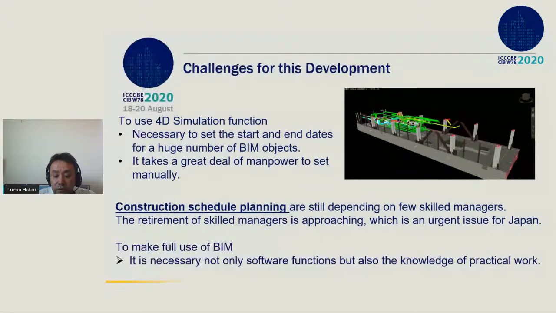But to use 4D simulation function, it is necessary to take a lot of manpower for setting. On the other hand, construction schedule planning still depends on few skilled managers, and their retirement is approaching, which is an urgent issue for Japan. We understood a skilled manager had some rules. They can imagine the construction procedure in their mind. To make free use of BIM, it is necessary to have not only software function, but also this knowledge of practical work.